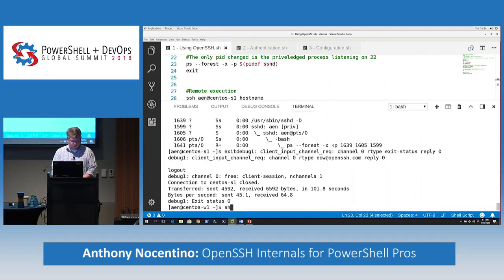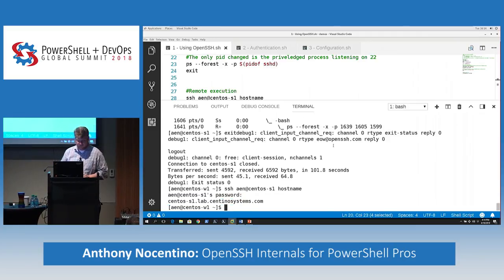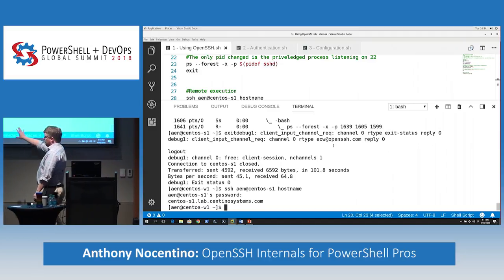Now, finally, this is a super basic demo. We're going to log back out to the workstation, so W1. I'm going to use ssh, my credentials, and then pass a simple command, hostname, to the remote system. I have no idea what that's all about. I even rebooted it before the demos. It's always DNS, right? I give it my password, it executes that command.